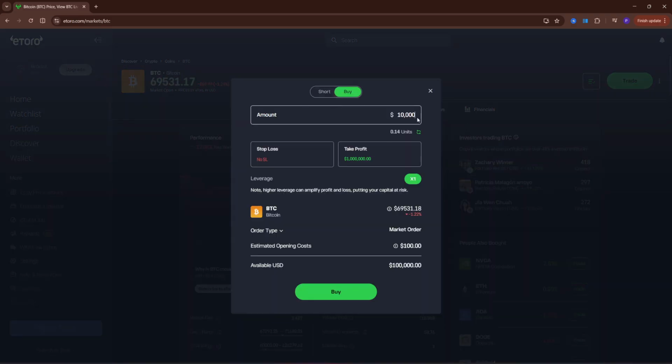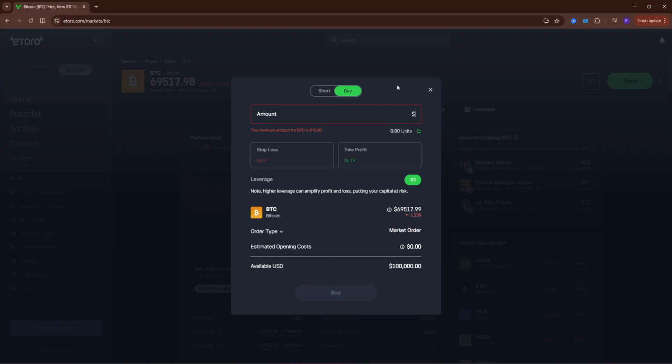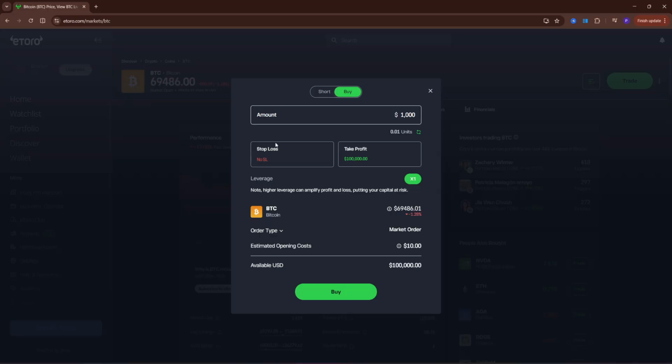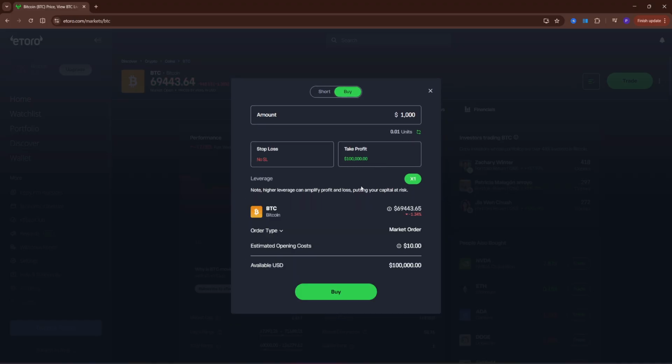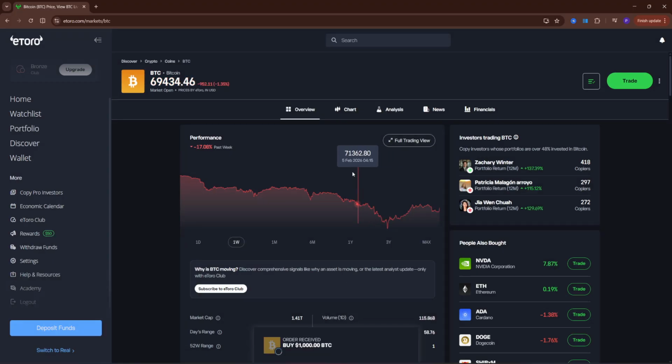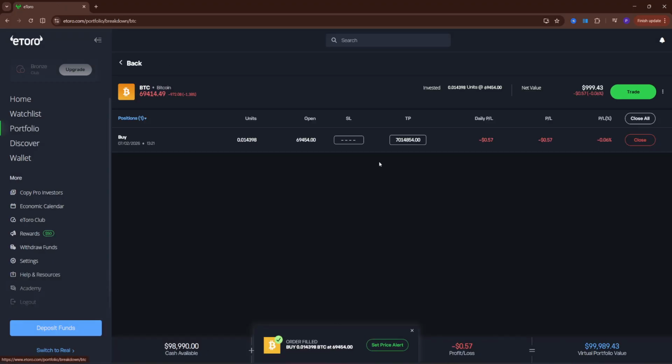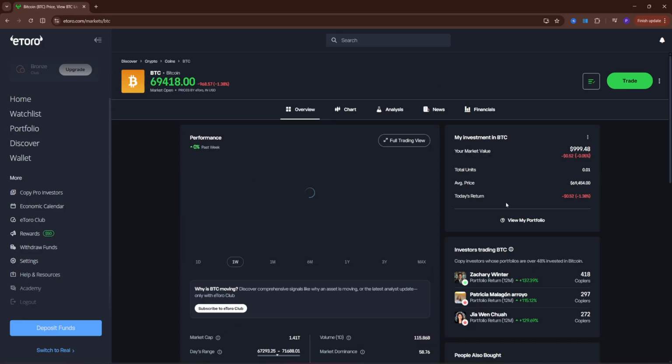Okay, so what we can do now, we can set the amount which we want to trade. We can set a stop loss if we want. So let's go something like that. And like so, available USD. And we can buy ourselves now the BTC. And here we see now this Bitcoin which we bought.